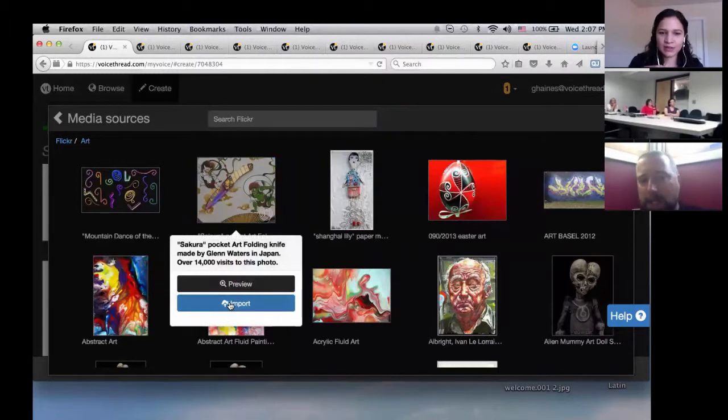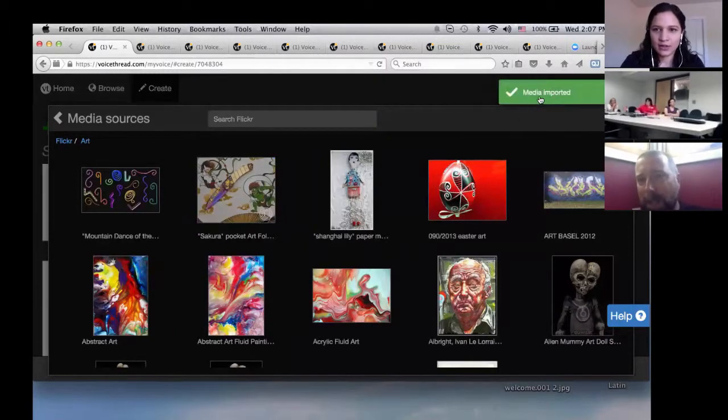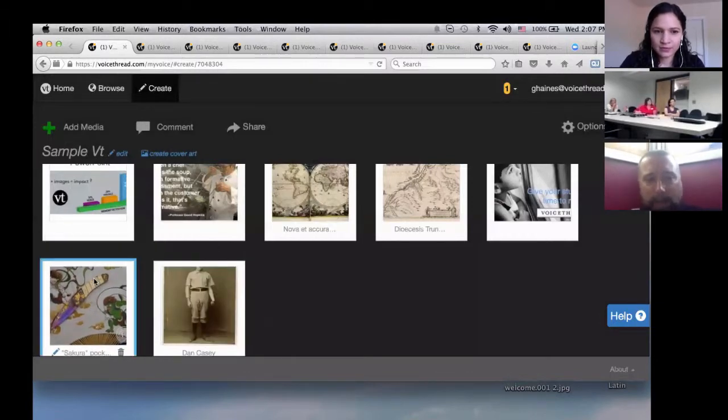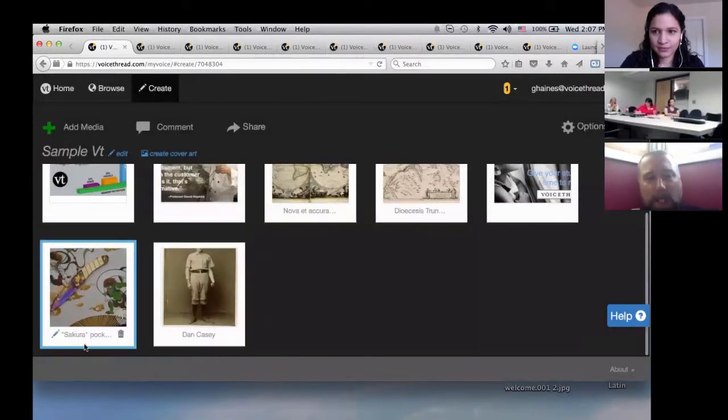But then bringing it in is just as easy as clicking on import, you get the notification it was imported, and then you can X out of that screen and you'll see it's added to your thread. Okay, thank you. You can also rearrange slides just by dragging and dropping them. You'll notice there's a little pencil icon in the corner of each slide. That's if you want to edit the slide.